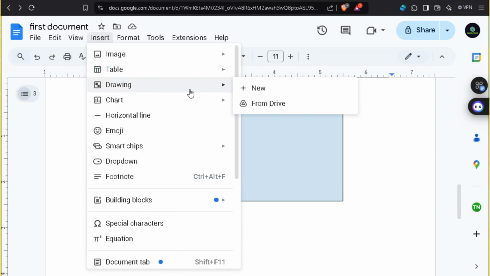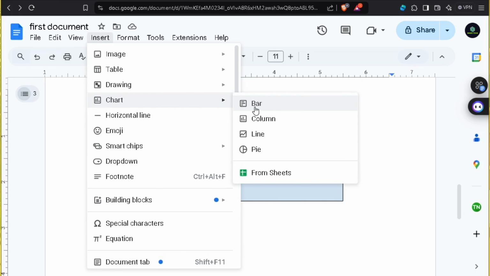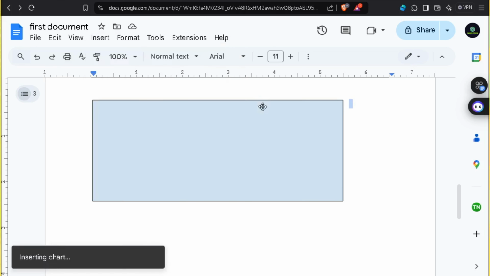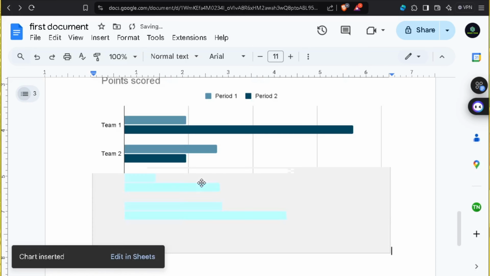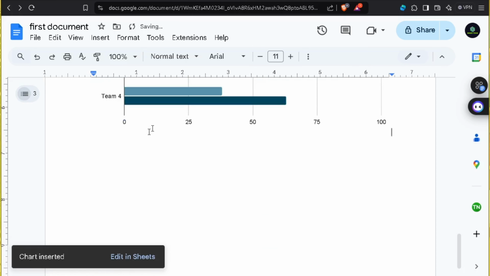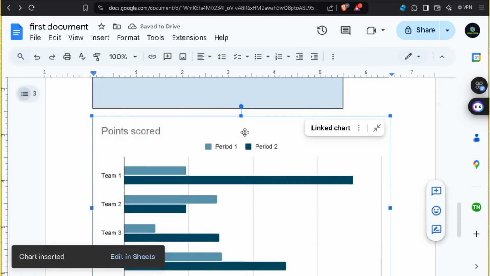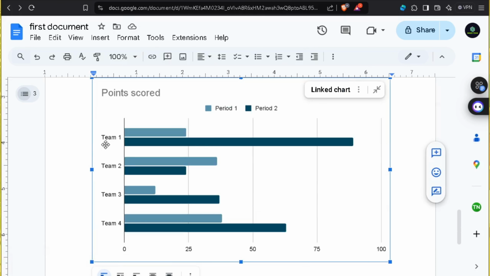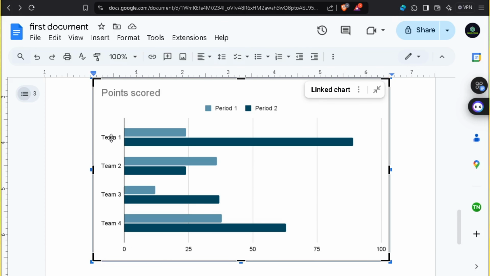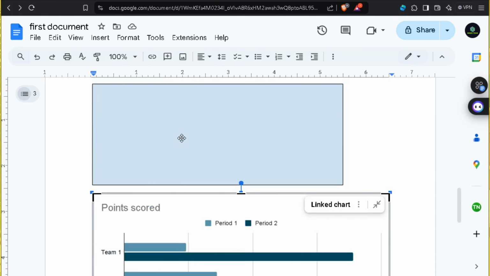The chart. Let me use an example. There are multiple charts. We have the bar, we have the column, we have the line, we have the pie. But let's go with the bar. Let me insert that bar, and here we can change the values. We can edit it, but that can be done in another video. I don't want to prolong this video.